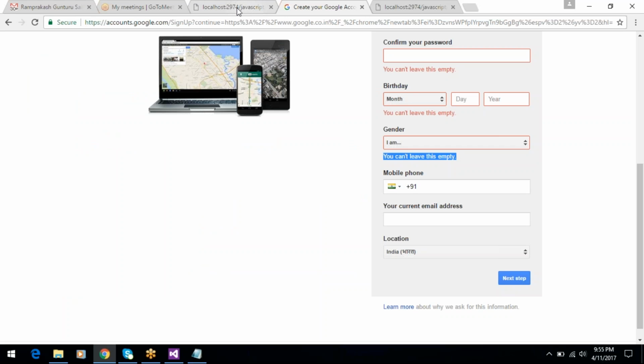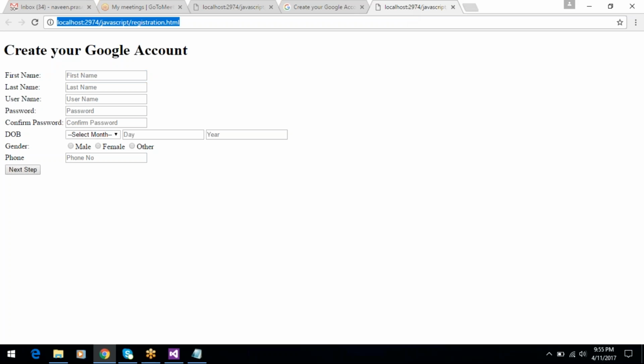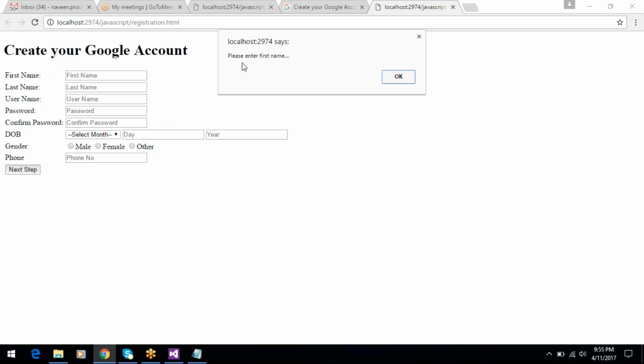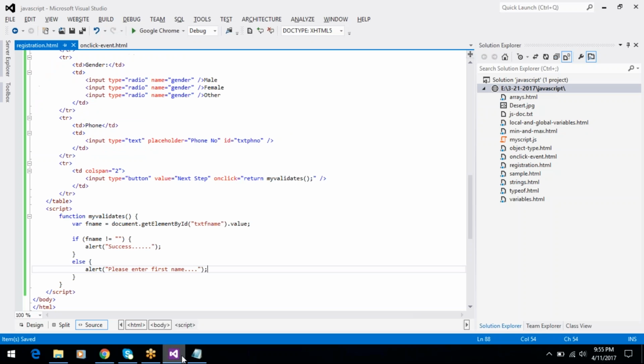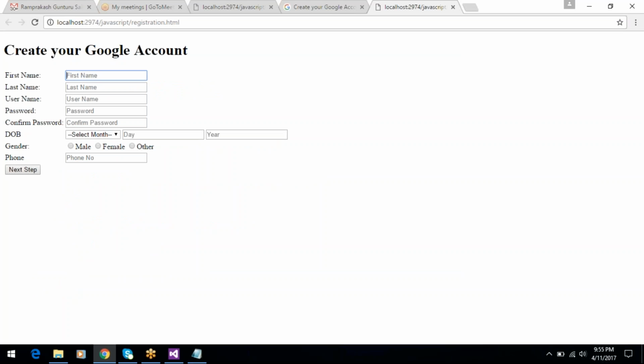Now refresh this and click on the next step button. Please enter first name. We are getting the error message in the alert box. So we need to enter the first name value. Click the next step button. Success is coming. Successfully data is entered in the text box.